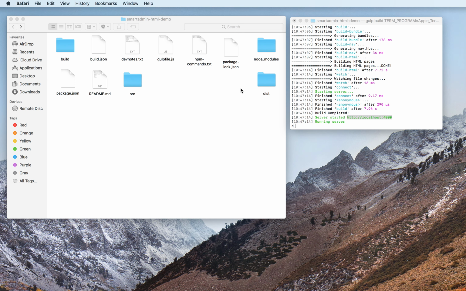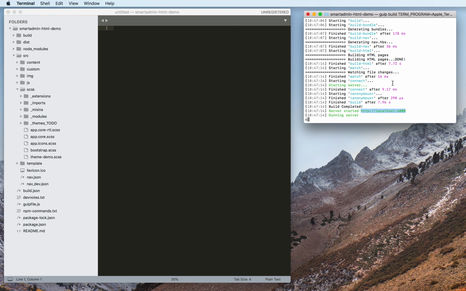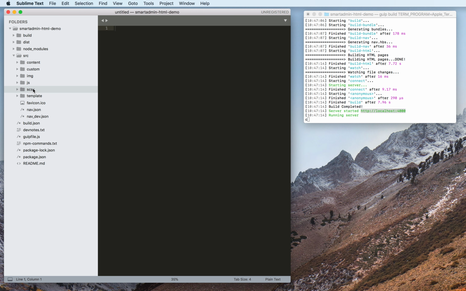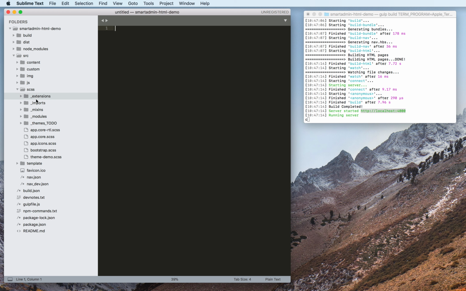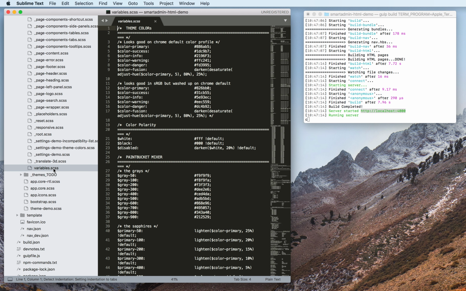Now, if we want to change the skin, for instance, what you do is you open your favorite text editor. We're going to be using Sublime. And in the background, it's watching for file changes. So anytime we change any of the JS, HBS, or SCSS scripts, it'll automatically recompile and display the entire project. To change the skin, you will go to source, SCSS, and you will open up the modules and open up the variables SCSS file.